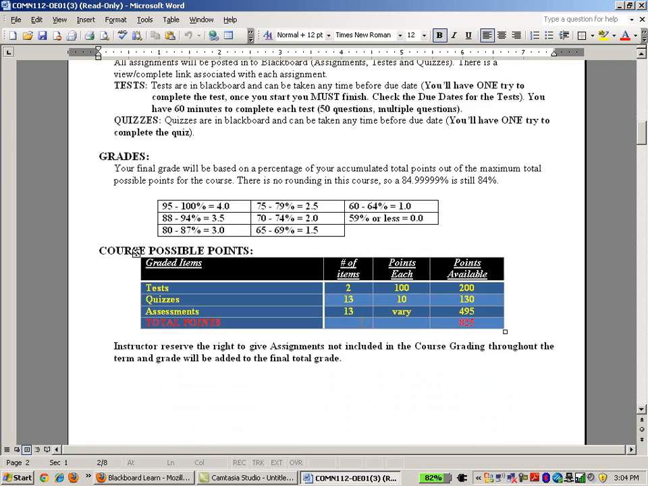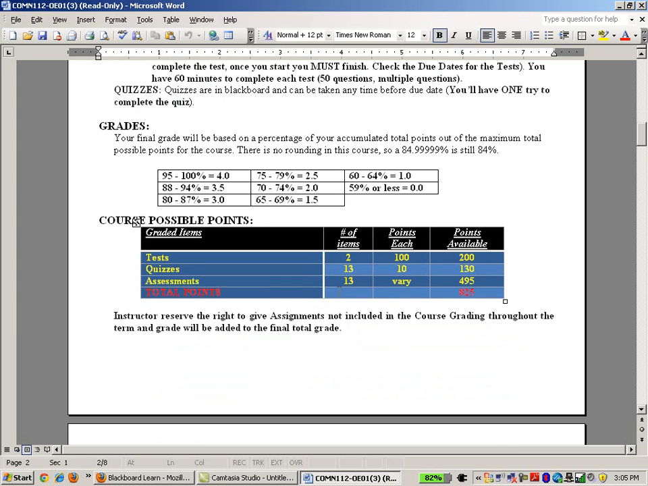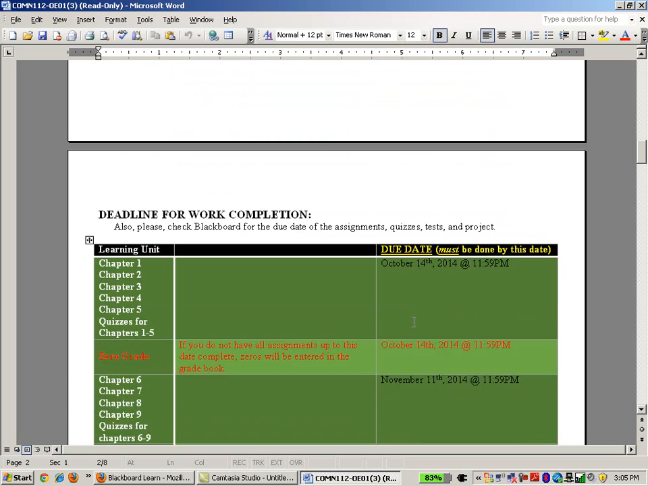Also, grades is the usual, and as you can see the possible points, you'll have 2 tests, 100 each, that's 200 points. Quizzes, you'll have 13, 10 points each, that's 130 points, and then you have the assessments, which are a total of 495, which will give you a total for the course of 825 to complete successfully.